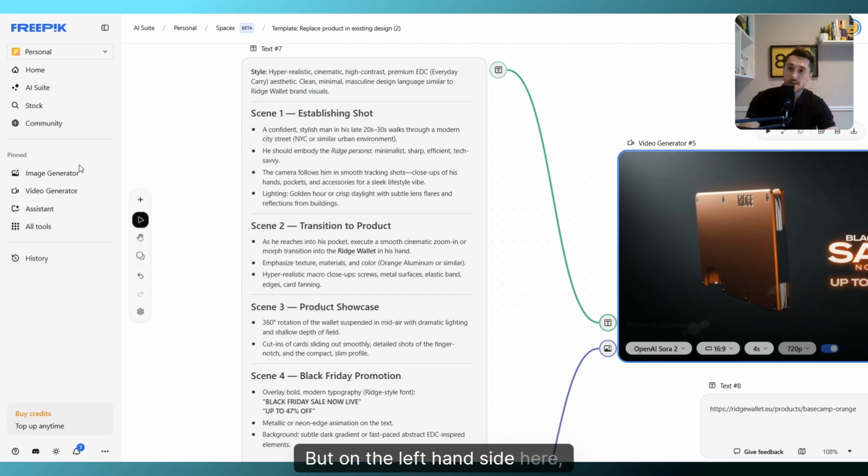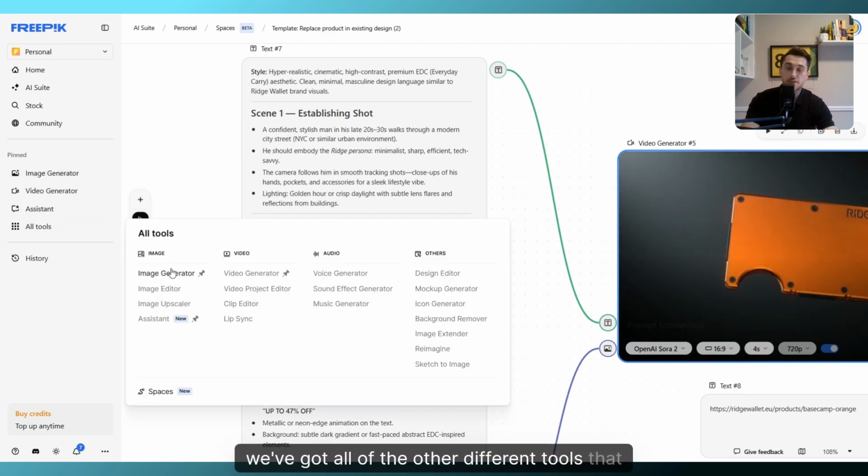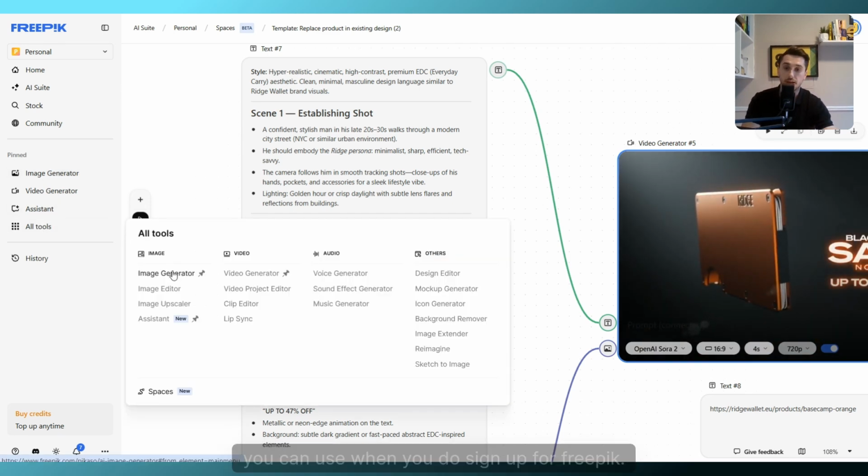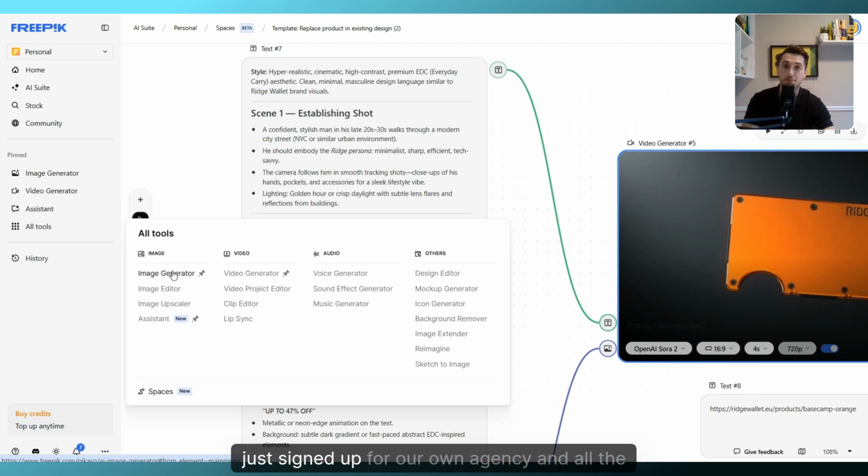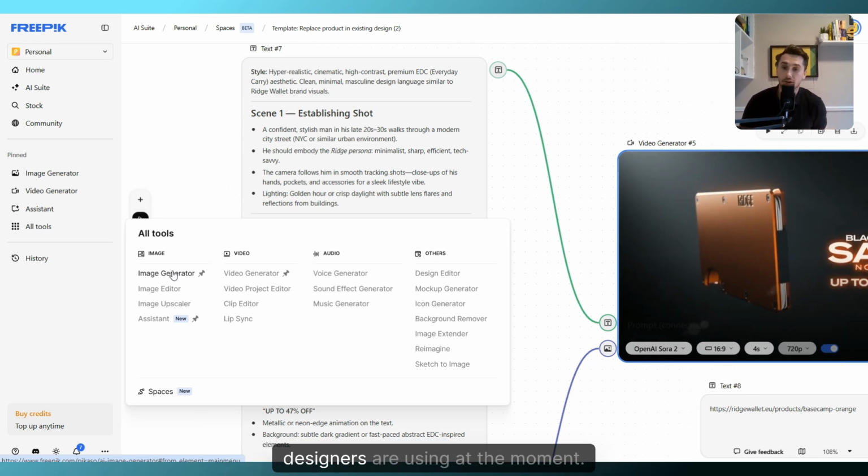But on the left-hand side here, we've got all of the other different tools that you can use when you do sign up for Freepik. It's definitely not a paid promotion, just signed up for our own agency, and all the designers are using it at the moment.